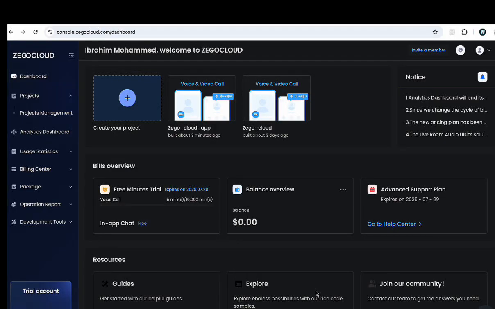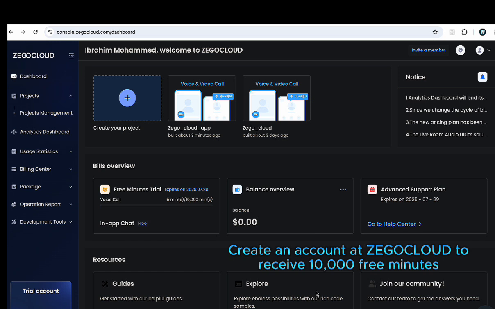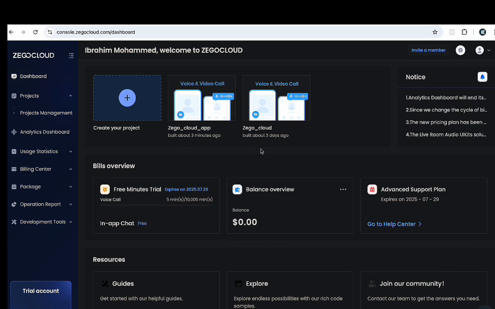So we are currently on my dashboard, and as you can see, the sign-up process was very seamless, and you don't need to worry about it. So this is my dashboard, and as you can see, I've created different projects already. So all we need to do now is to create a new one so we can start working on it.